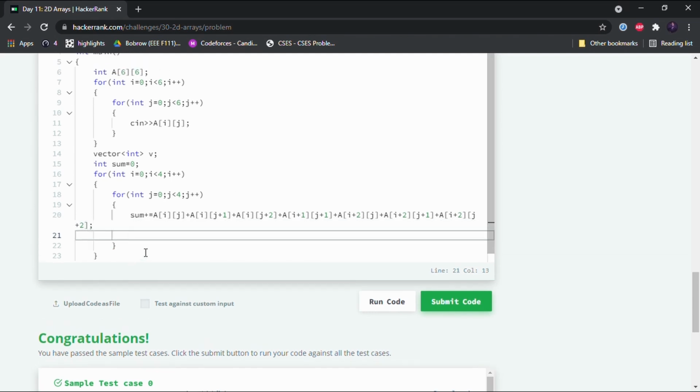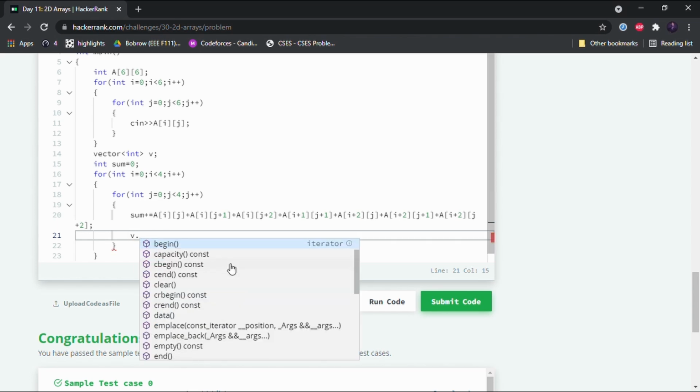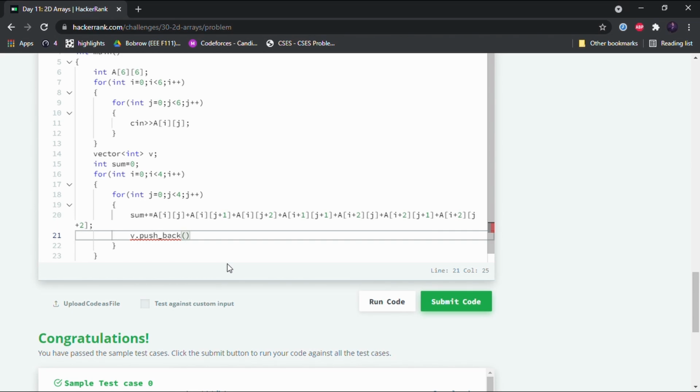Now we have to store this summation in the vector v. So how do I do that? We write the name of the vector, then we use a dot operator, and then we use the function push_back. Then we write the name of the value that we want to store in the vector. So we'll write sum here in the brackets. This will store the value of sum in the vector. It will add from the back.